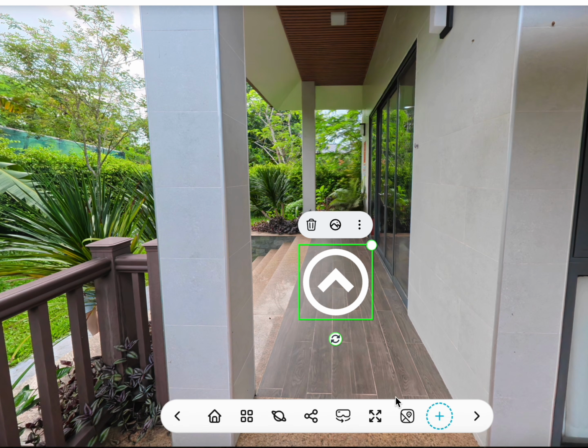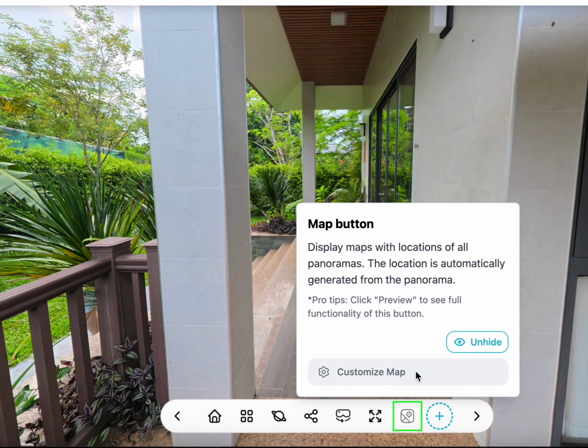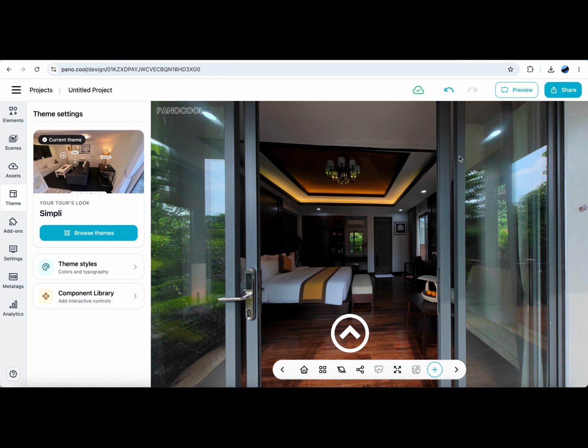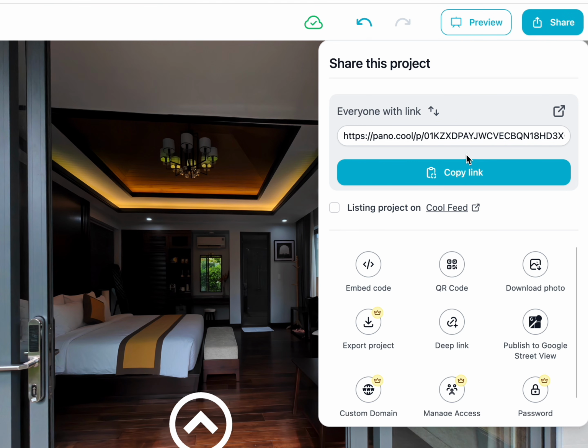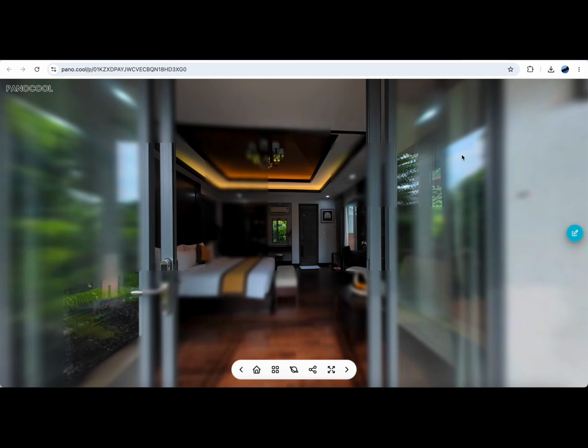You can also hide any buttons you don't need, or add your own custom buttons. Everything is ready, so all that's left is to click Share. PanoCool will give you a link that you can send to anyone. The tour works across different devices, allowing visitors to look around every scene in 360 degrees.